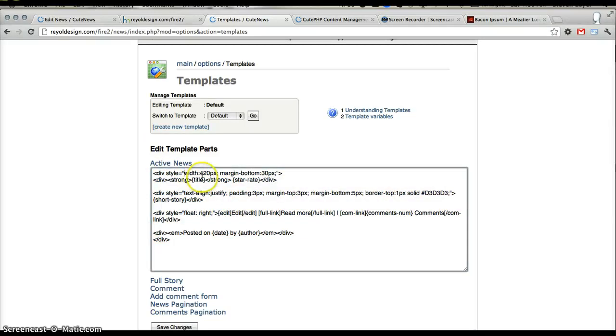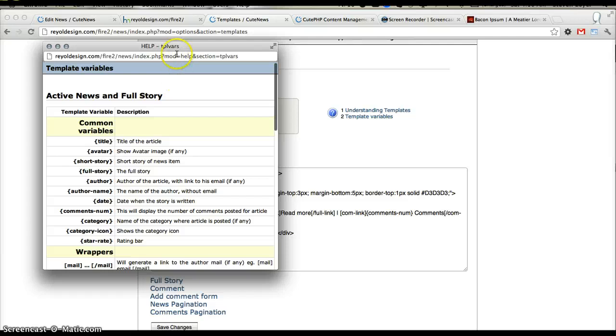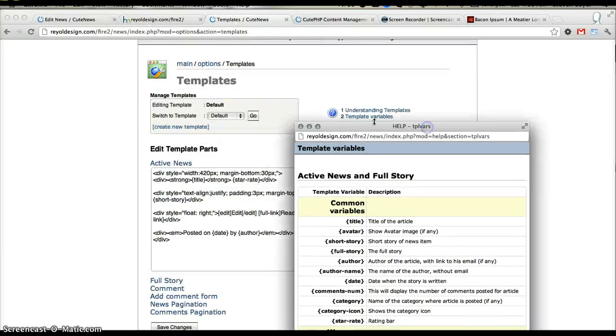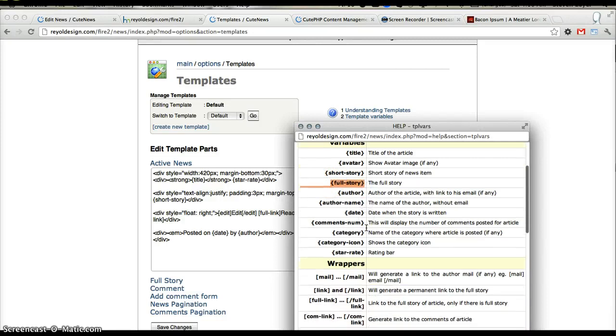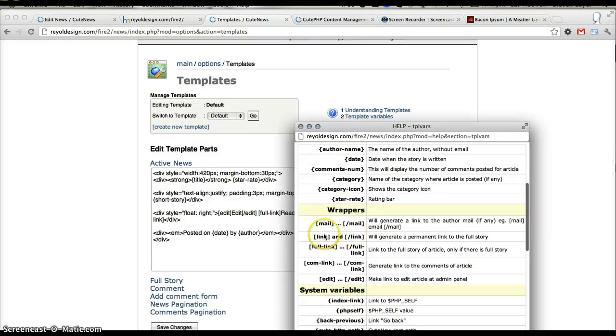Oh, before I delete all this, you'll notice there's title and short story, and these are template variables. These are things that you put in so that you don't have to use any PHP code at all. And the whole list is right under template variables. So if you want to display short story, you put this in there. If you want to put full story, you put this in there. If you want the link for full story, or click here to read more, you put that in there.